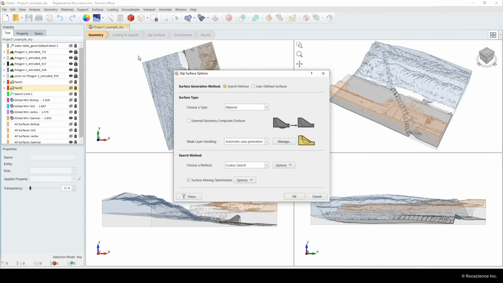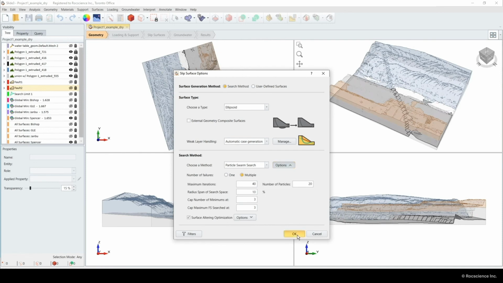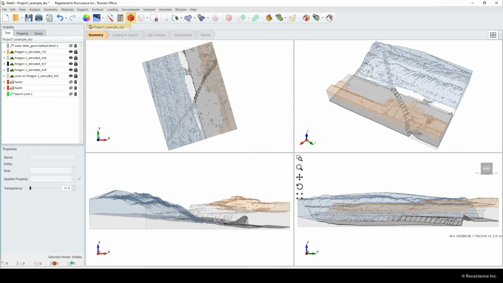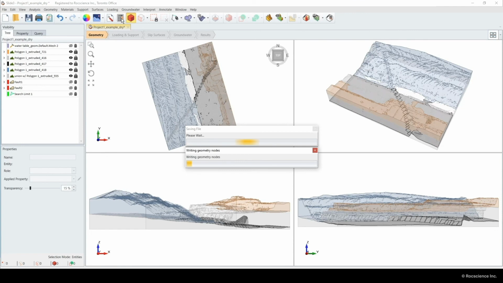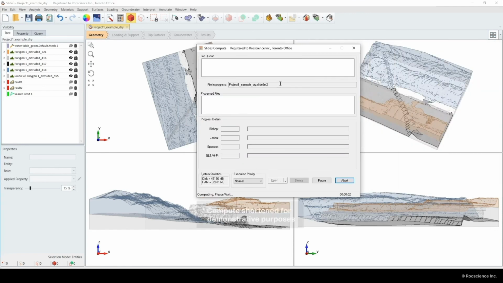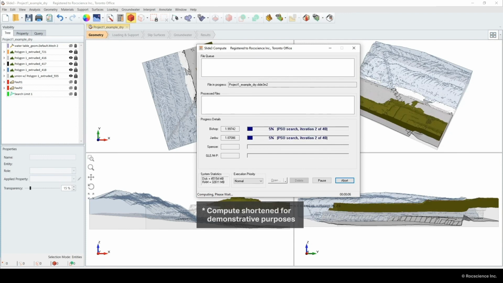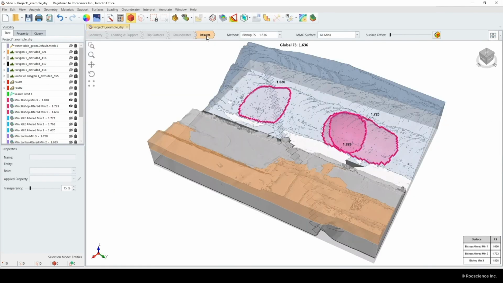Another search tool within Slide 3 that can be used to find the critical factor of safety is the Multi-Modal Optimisation tool. This is available for particle swarm searches only, and as the name suggests, searches for multiple local minima based on the radius span of search space. Now showing the results of multimodal optimization. Using this search setting, we are presented with the results of 3 optimized slip surfaces, which should be useful in identifying multiple low FOS zones in your model.